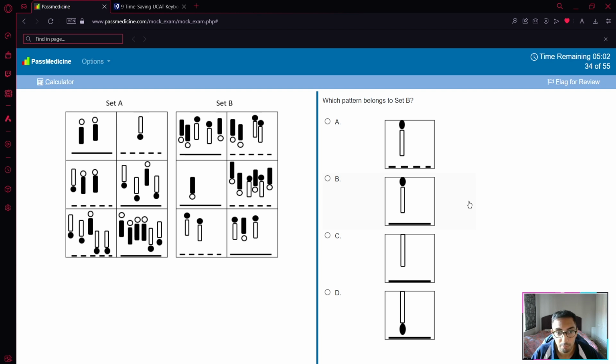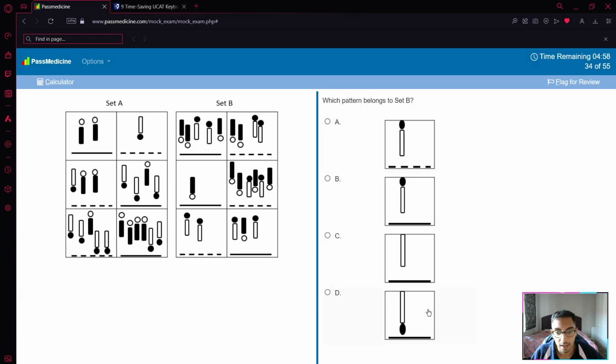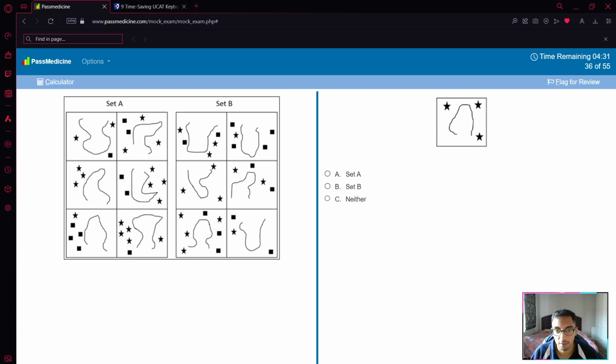Which pattern belongs to set B? So we're looking for a straight line with 1. 5 minutes remaining, and we're looking for a white pointing to the top, if I'm correct. Which pattern belongs to set A? We've got to have a straight line with 2, and the white rectangles on top with black circles at the bottom, if I'm correct. So I think it's that one.